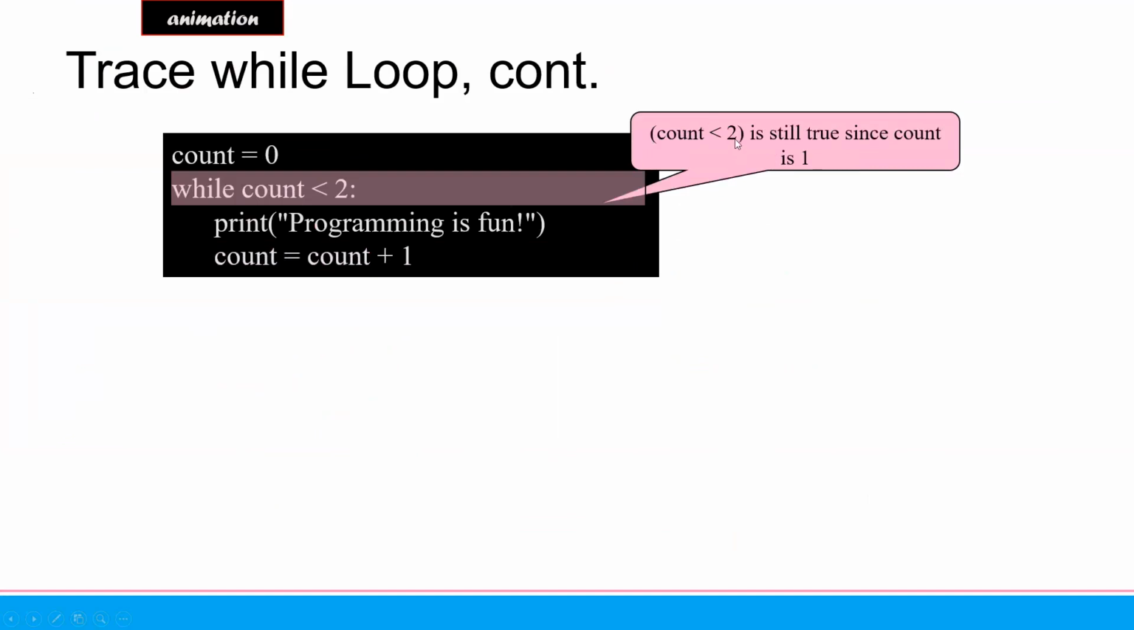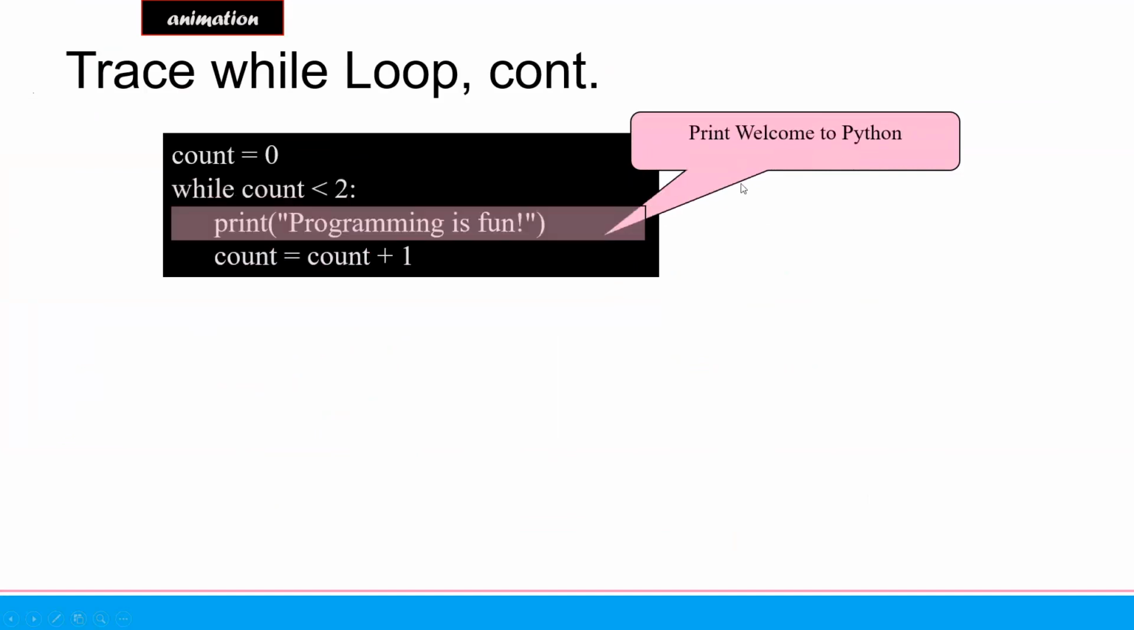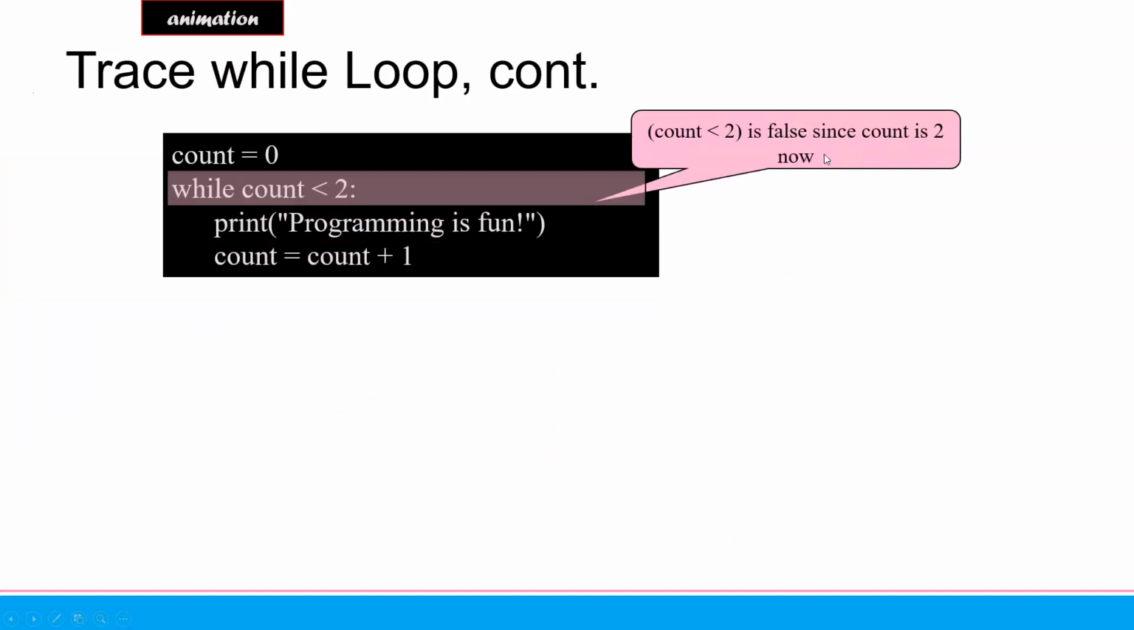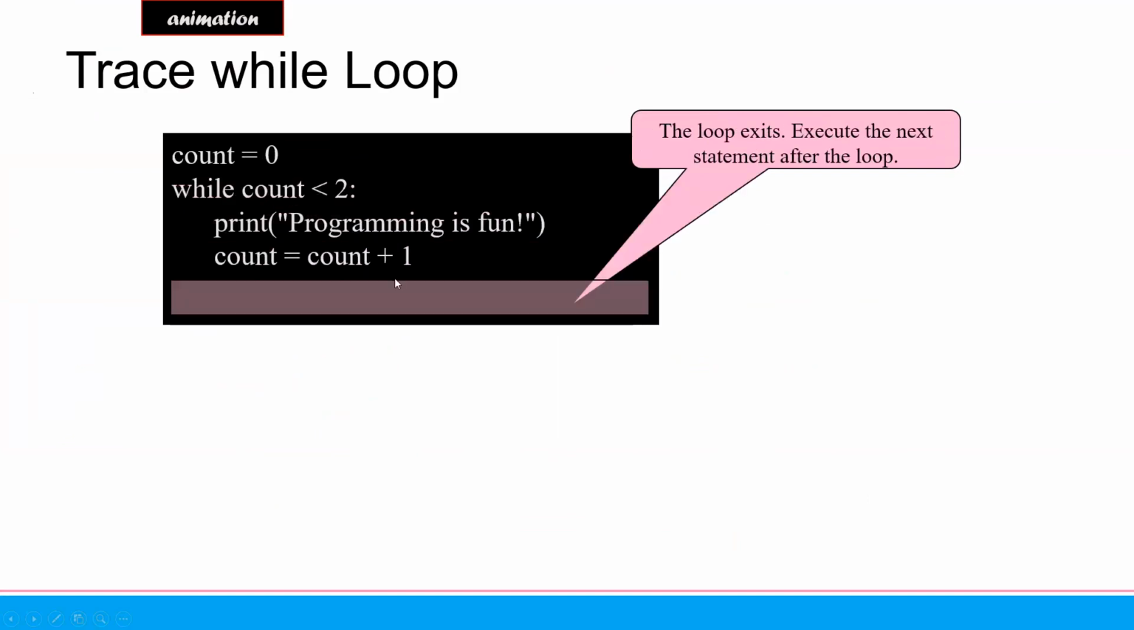1 is less than 2. Yes, it is still true, since count is 1. So print again, programming is fun. And then increase the count by 1. Now count equals 2. Is count less than 2? No, because count is 2. Because it is false, then we go out from this statement.